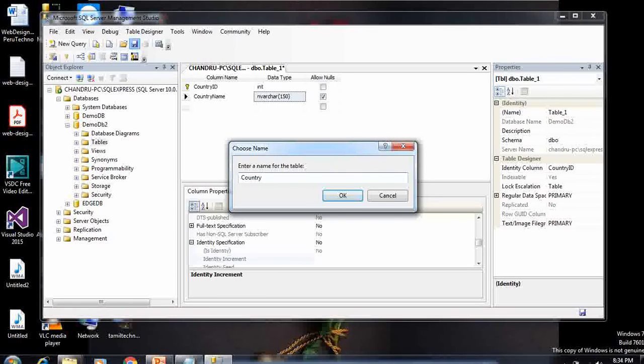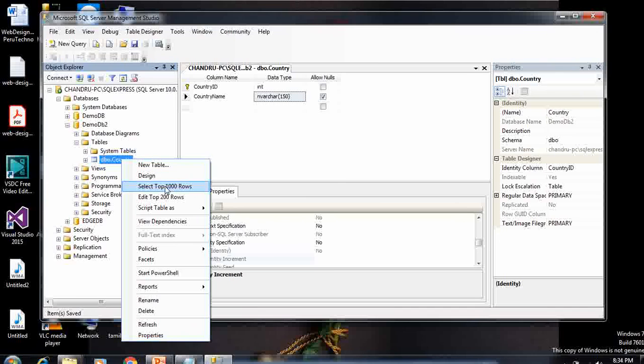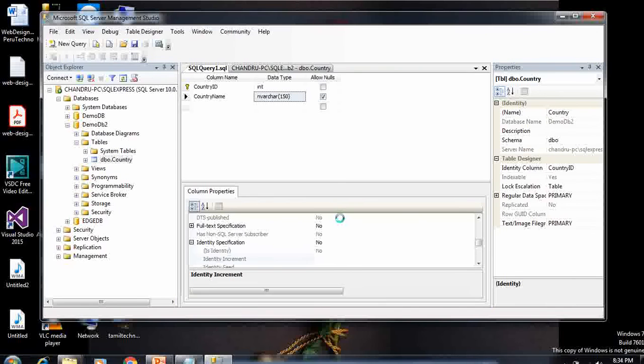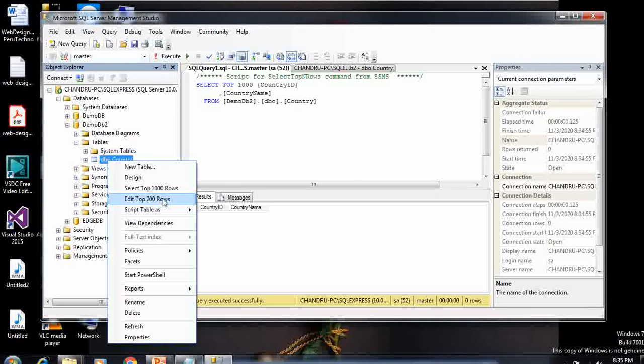Okay, understand that. What is the transaction, what is the detail, what is the master, this is the data pair concept. I will explain in another video. Okay, now this is the country. Okay, you have to provide country. Also after that, here you can expand the tables, you can find the country and you can right click and select it. There is no data in country, so we are going to enter data.